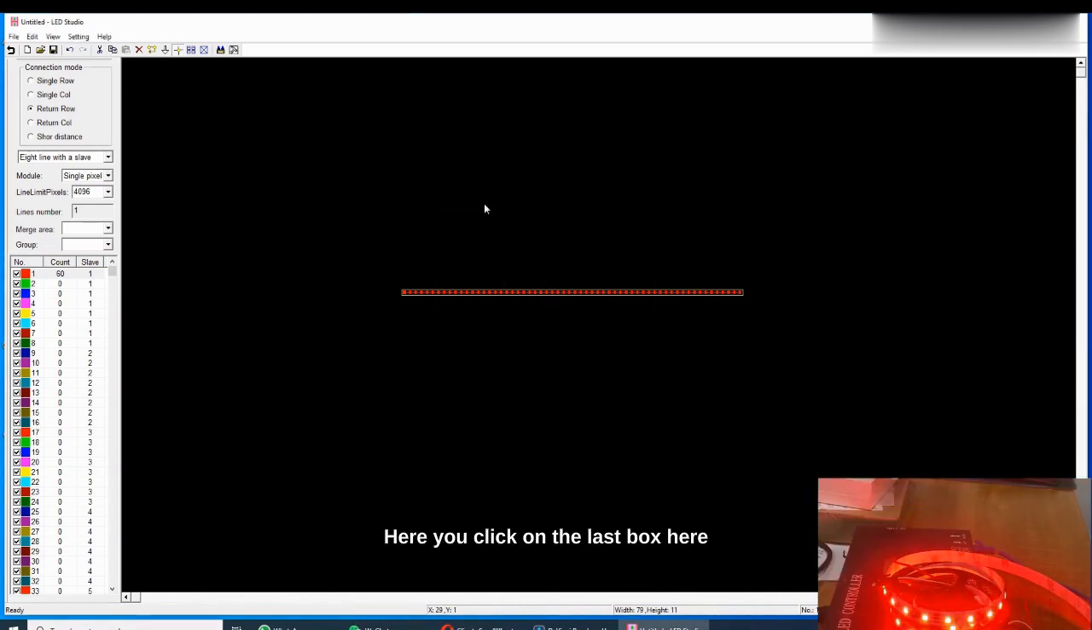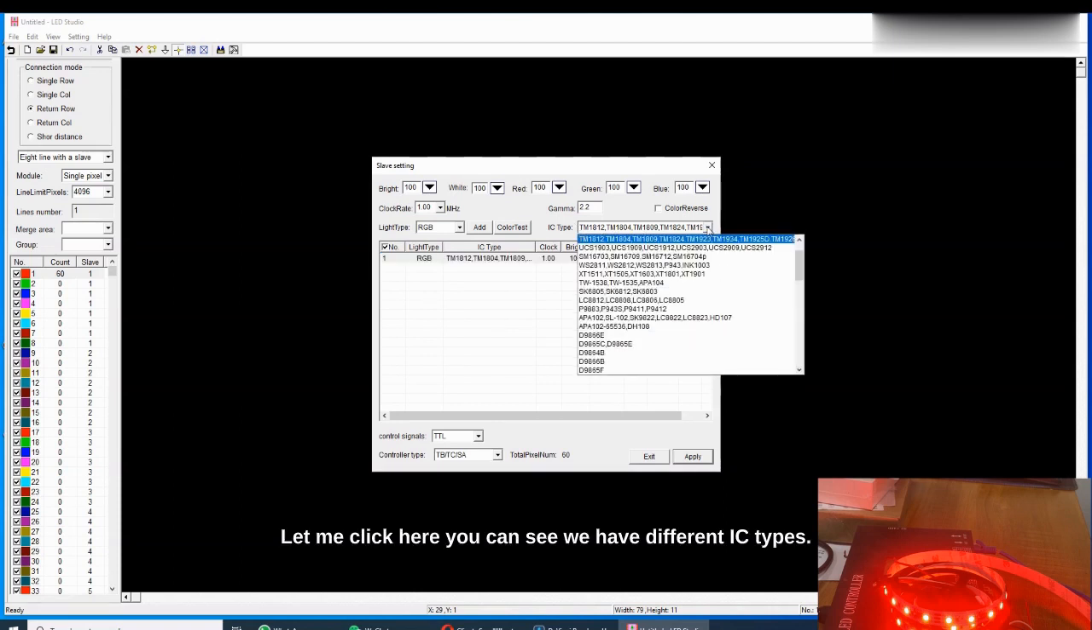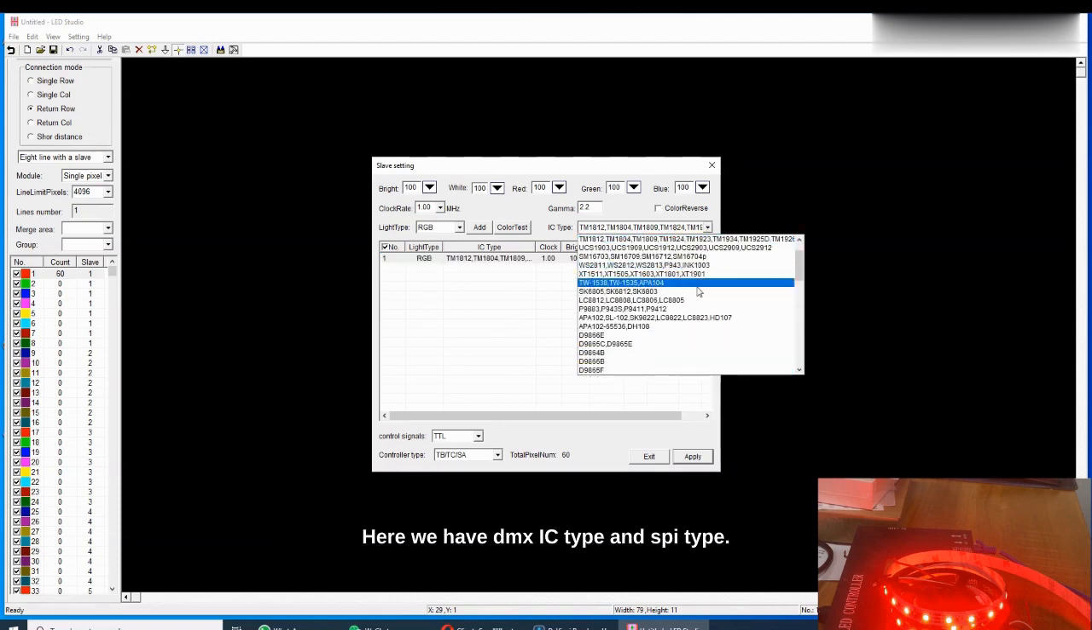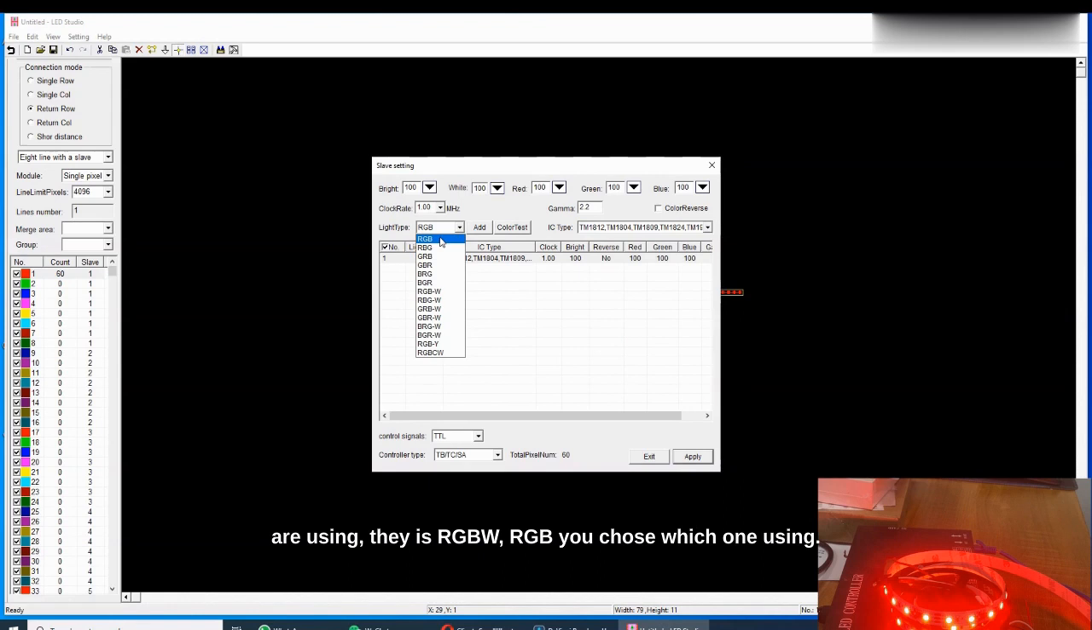Here you click on the last box here with the hammer to take you to this page. On this page, that's where you can choose the IC type number here. So let me click here. You can see we have different IC types here. We have DMX IC type and SPI IC type. You choose which one you are going with. Then here you choose which lamp light you are using. There's RGB. Choose which one you're using.